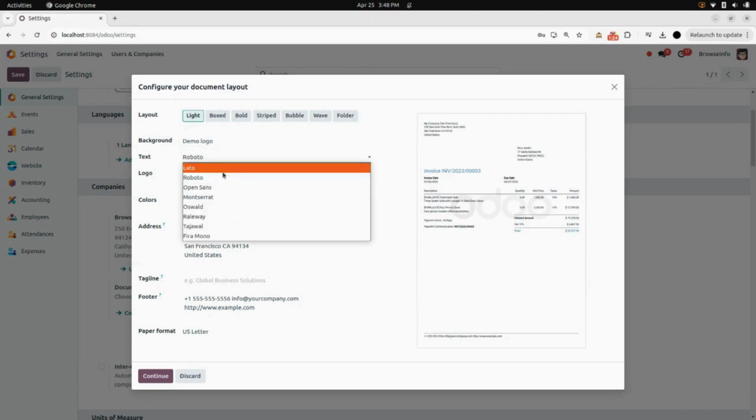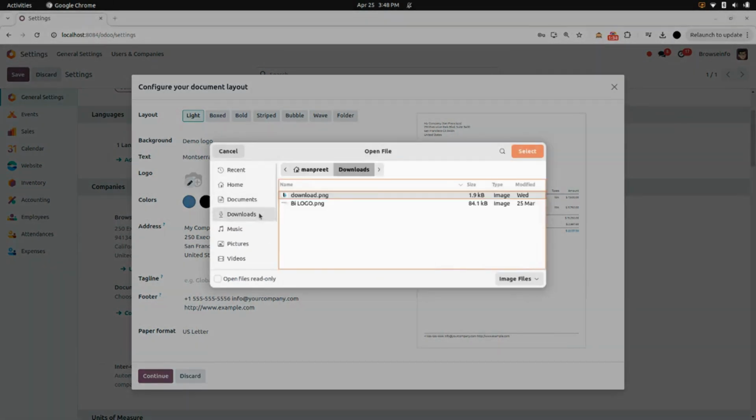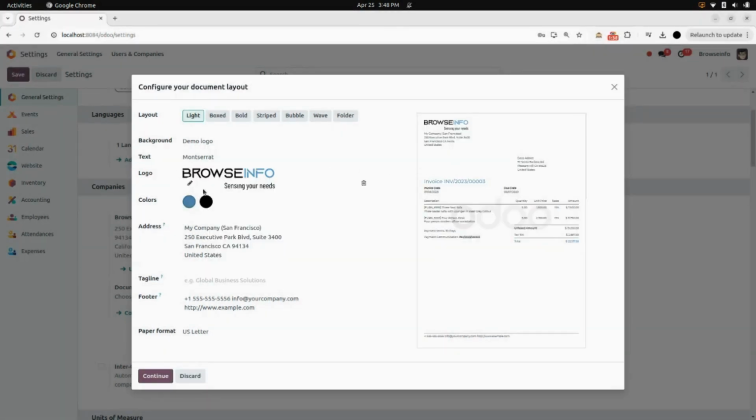Now, here you can select the text and the text will change accordingly. So here you can see I have selected a different text and the text is coming accordingly. You can add the logo if you want. I will be adding BrowseInfo's logo. And here you can see the logo is added and you can also see in the PDF that the logo is updated.